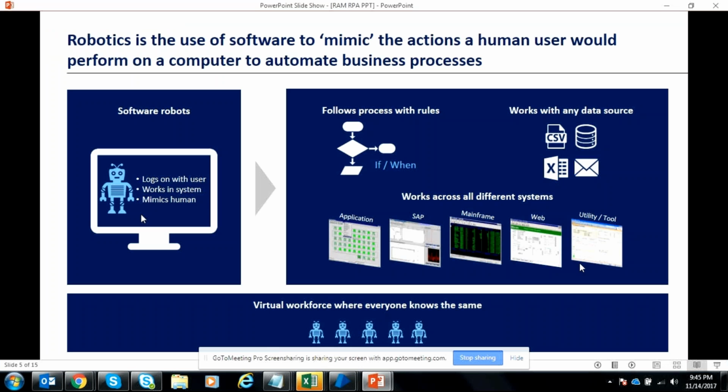Then next, these are the processes we can automate. There are software robots, which log in with the user, work in the system, and mimic human actions. What are the processes associated? We'll have a process like algorithms, flowcharts, and decision boxes. You might have heard in your academics what an algorithm is, what a flowchart is, and everything else.